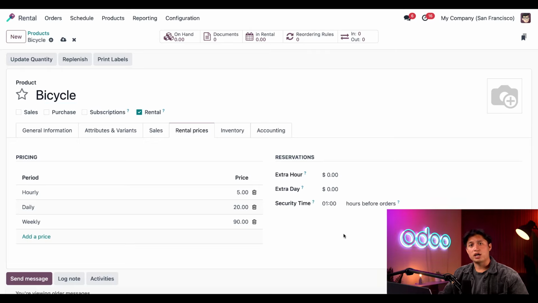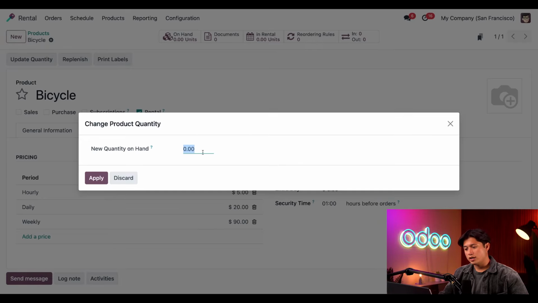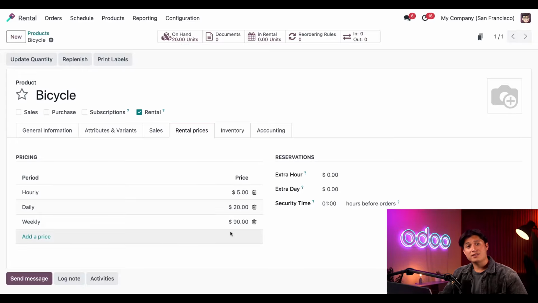This makes the product unavailable to rent for 1 hour before pickup, just to make sure we have enough time to make sure all the bikes are working properly once they're returned. And since we just got 20 of these bikes delivered, let's click on the On Hand Smart button at the top of the page. And in the new quantity on hand field, we'll type 20 and hit apply. And that is how you configure a rental product and its rental rates.